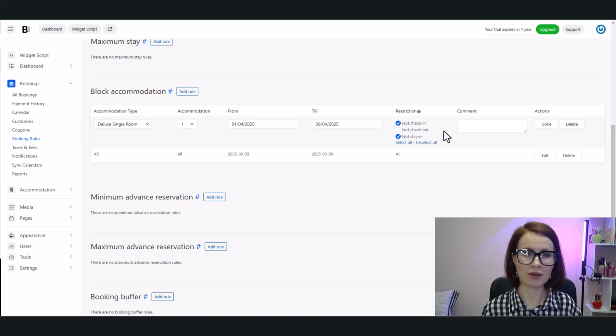The combination of the not check out and not stay in rules fully blocks the selected date, making the previous date unavailable for check-in. And when you apply all restrictions, they function the same way as the combination of not check out and not stay in. The not check-in rule marks the date as unavailable for check-in.